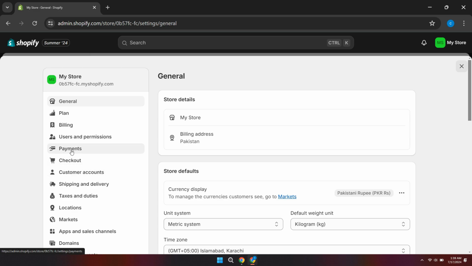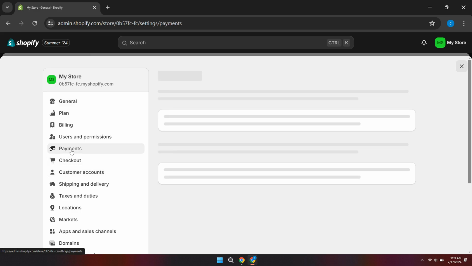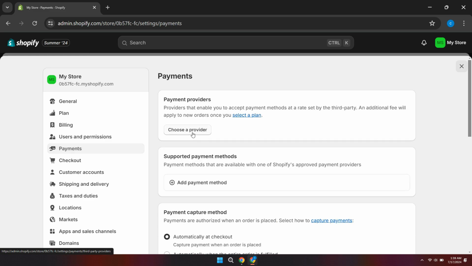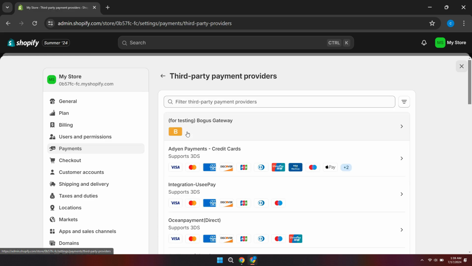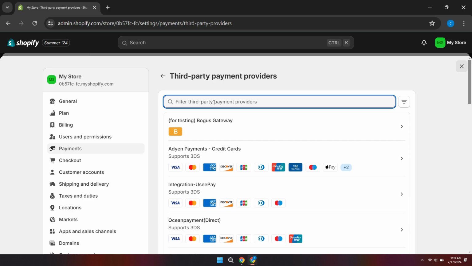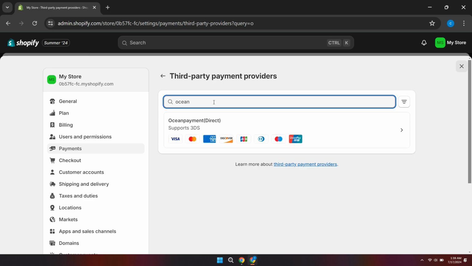Click on it and you'll see an option between Users and Permissions and Checkout that says Payments. Click on Payments and then here select Choose Provider. Here we need to search for Oceanpayments. Actually, this option is found under the Provider section. Type Ocean in the search bar.